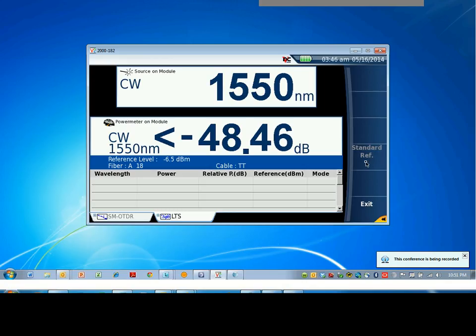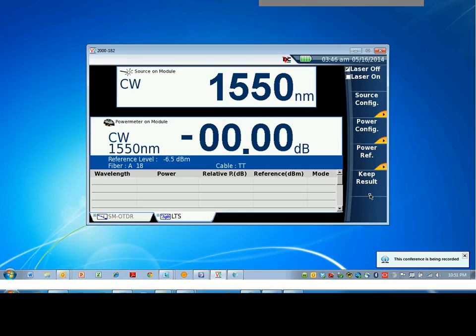I hit power configuration, and reference is grayed out. So if you want to reference jumpers, connected jumpers, turn on the source. So in this case, I have some jumpers connected to the OTDR port to a separate handheld source, and I turn on the source.